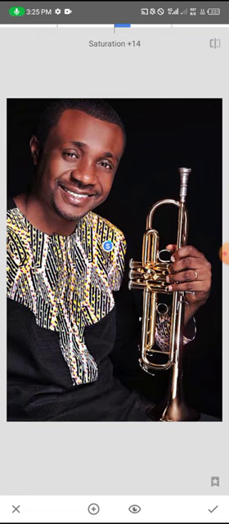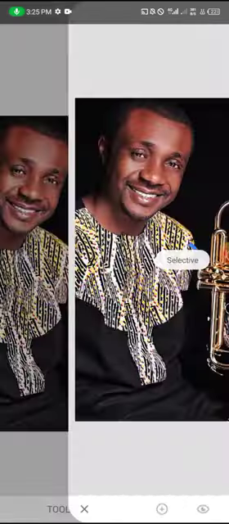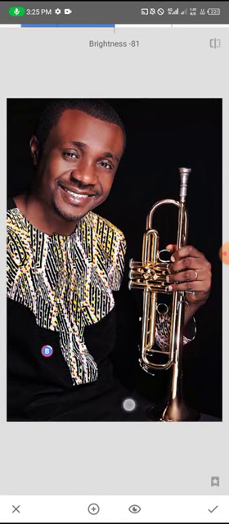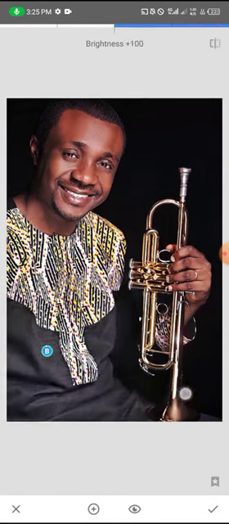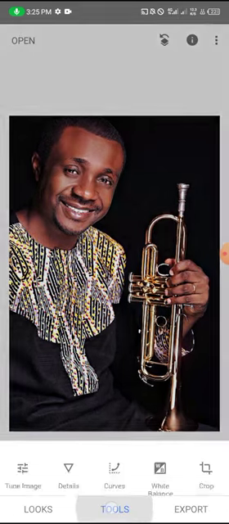So when you are done with the editing of this, then you can just select another one. Just come to selective. You can select this black to make it darker. You understand? So I hope you are seeing the difference. So that's what selective is all about. But we don't need it for this kind of image.